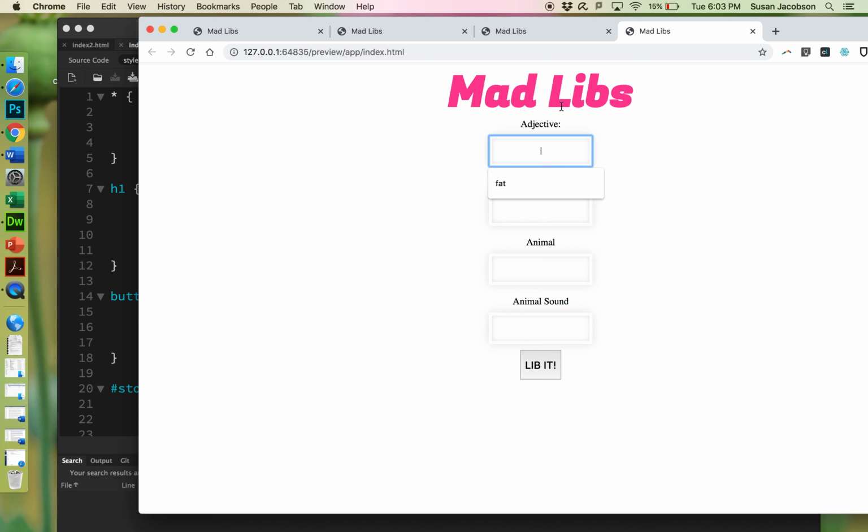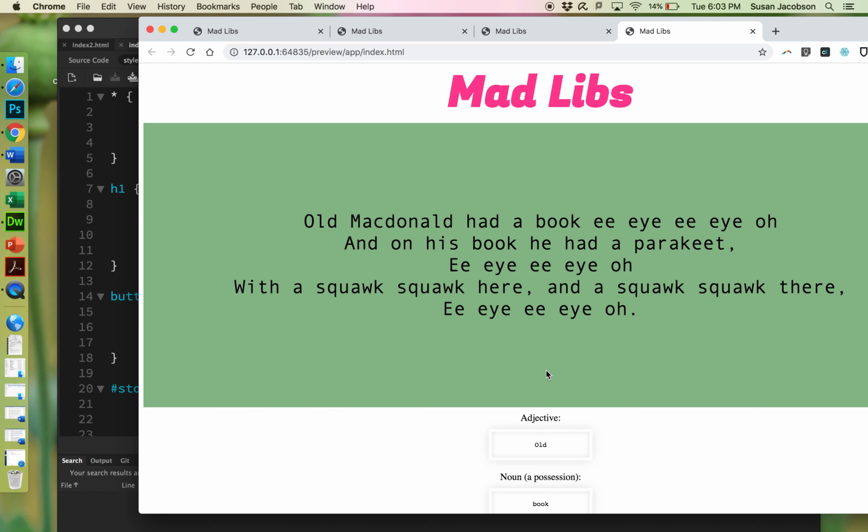We can go back and change that. An adjective, we'll call it old. A possession, a book. An animal, a parakeet. And a sound, a squawk. Old MacDonald had a book, E-I-E-I-O, and on his book he had a parakeet. The squawk squawk here and a squawk squawk there, E-I-E-I-O.